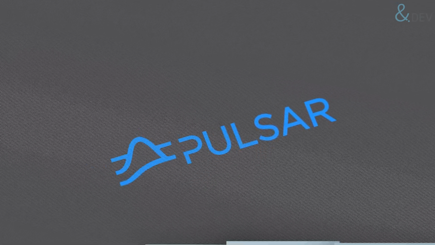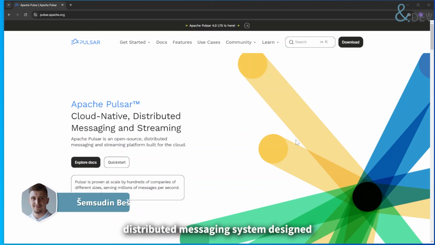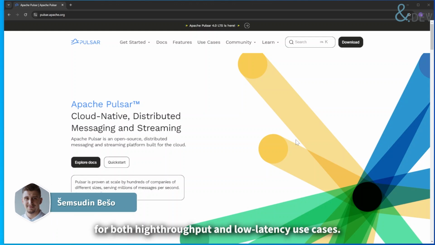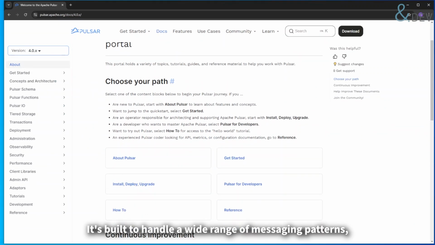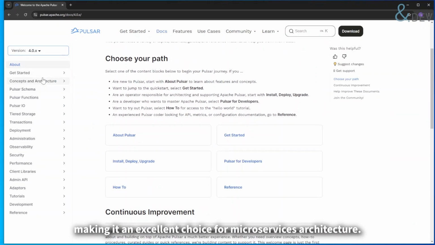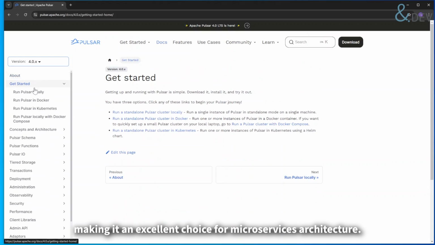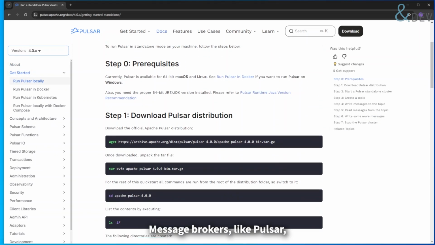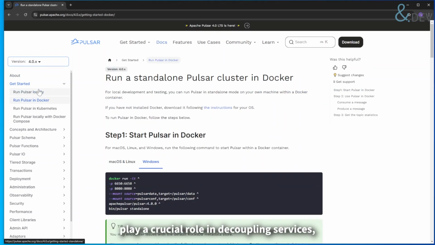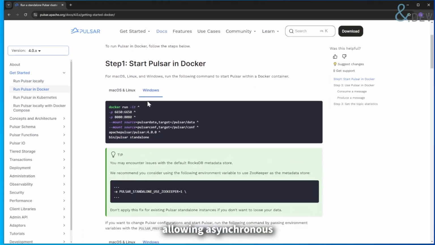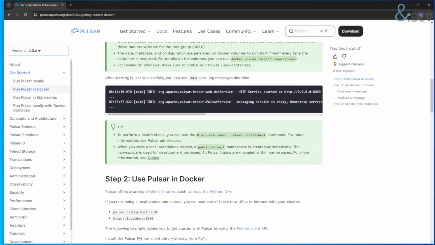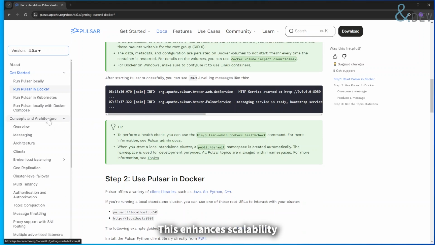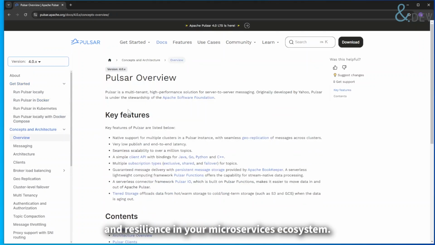Let's dive in. Apache Pulsar is a powerful distributed messaging system designed for both high throughput and low latency use cases. It's built to handle a wide range of messaging patterns, making it an excellent choice for microservices architecture. Message brokers like Pulsar play a crucial role in decoupling services, allowing asynchronous communication without direct dependency. This enhances scalability and resilience in your microservices ecosystem.